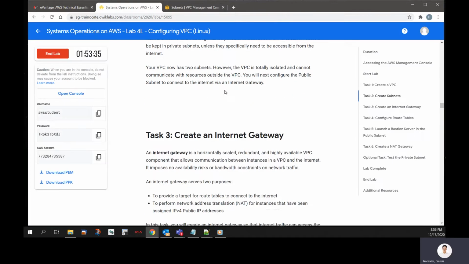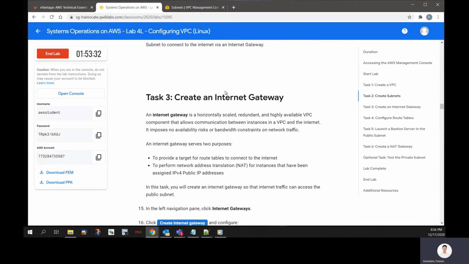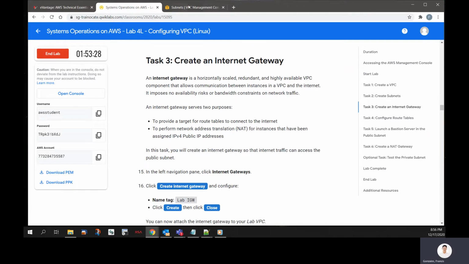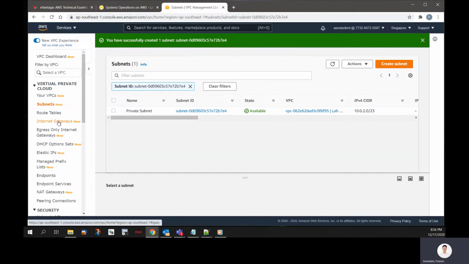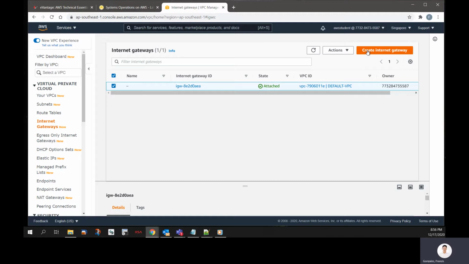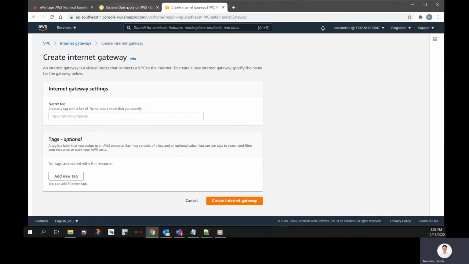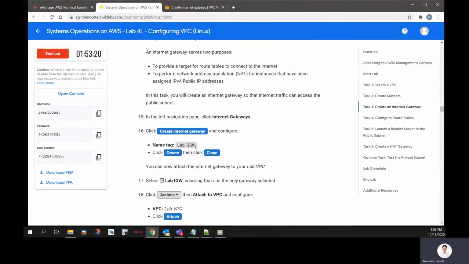All right, so the next step will be to create an internet gateway. Create internet gateway, IGW.